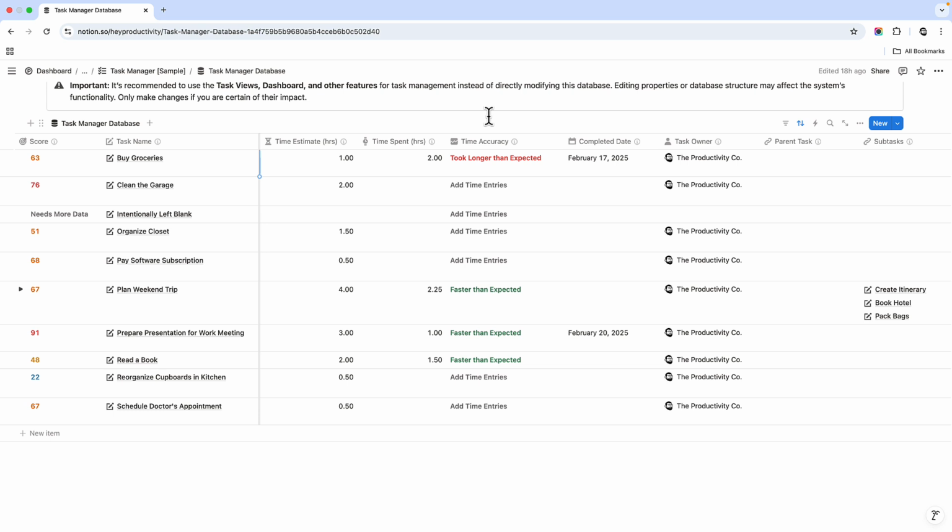So here we estimated it took 1 hour, it really took 2 hours, and it shows us it took longer than expected. If we change this, and let's say we just made this 1, then we can say it was on target. We guessed right. So we said it was going to take an hour, it did take an hour, we're on target here.